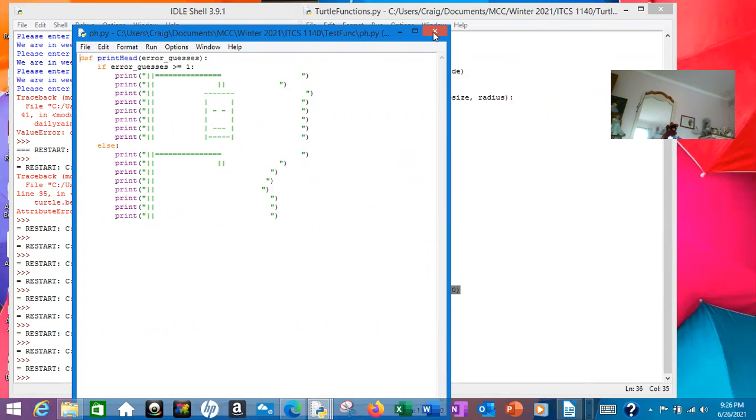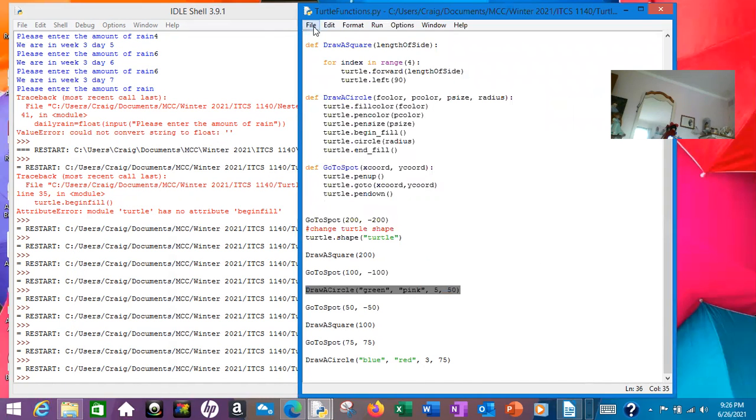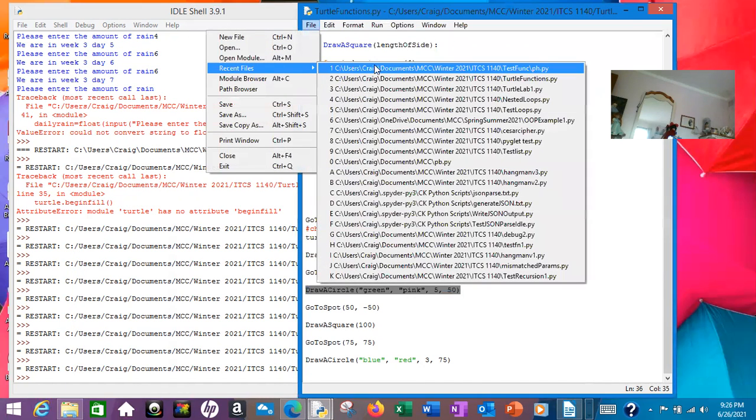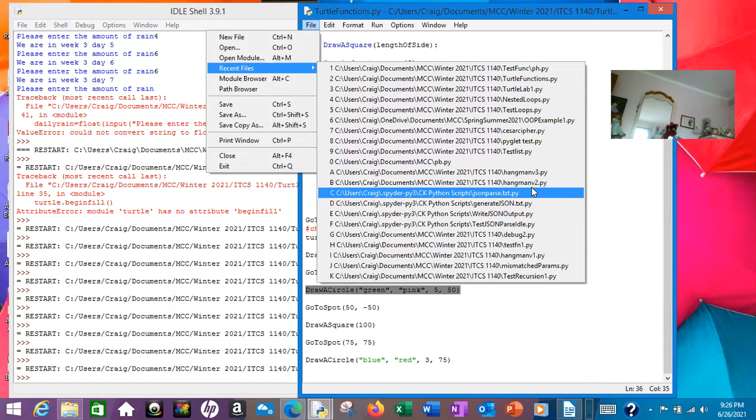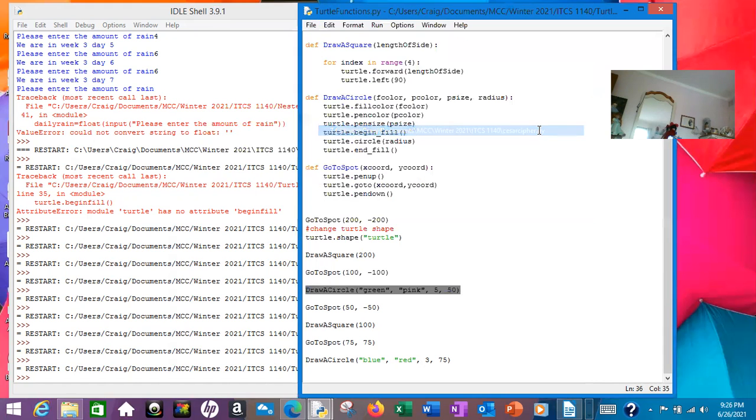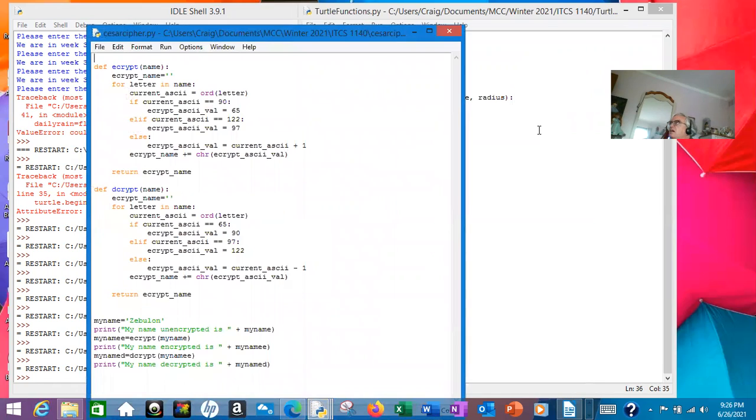Oh, this was the hangman game. I don't want that. So let's open here, Caesar cipher. All right. And I want you to take a look at this and look at the function, and what we've got to make sure that you understand is this keyword return. Take a look at this. I'll be right back.